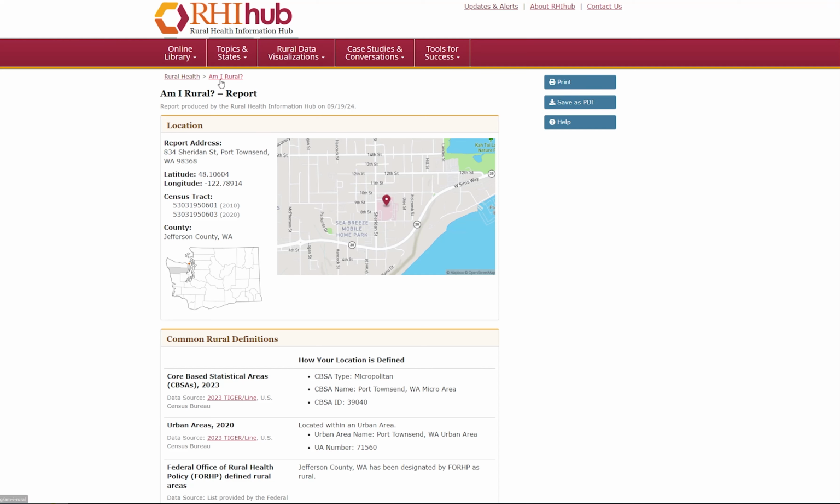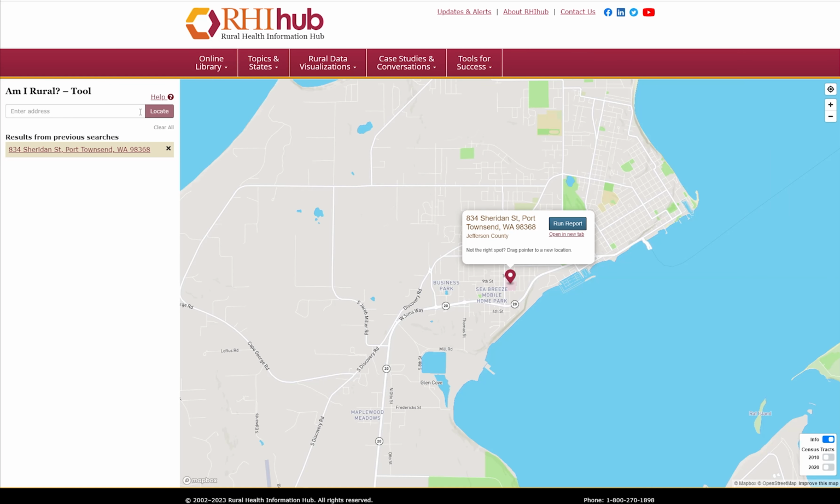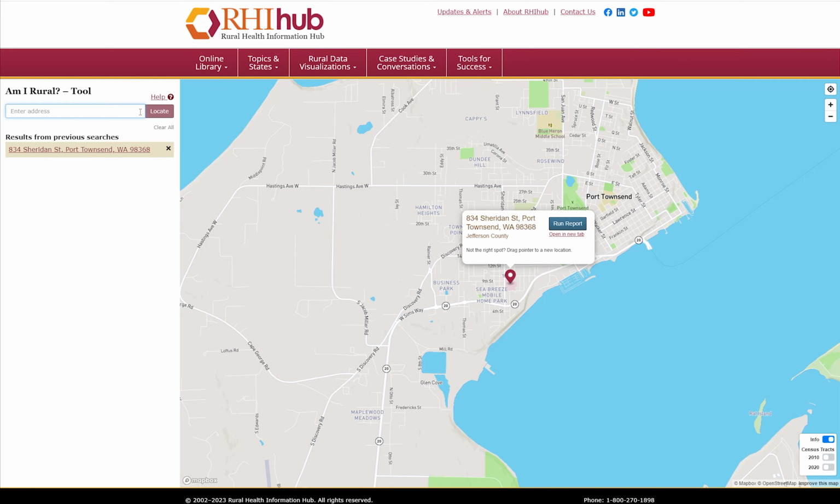Let's go back and try another location. Am I Rural searches based on a specific point on the map, so the more exact your address, the better. However, you can search at the town level as well. Let's try Maryville, Missouri.